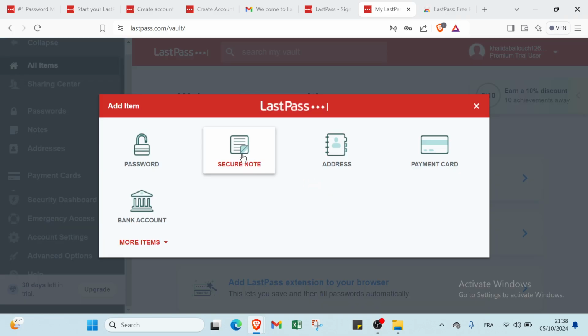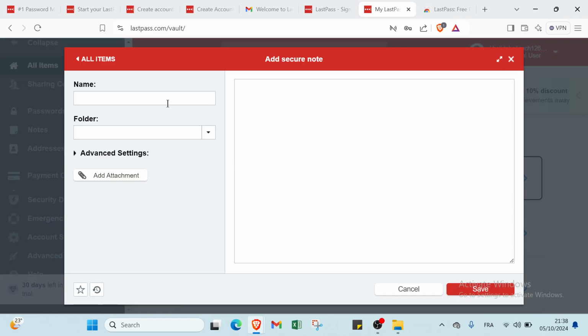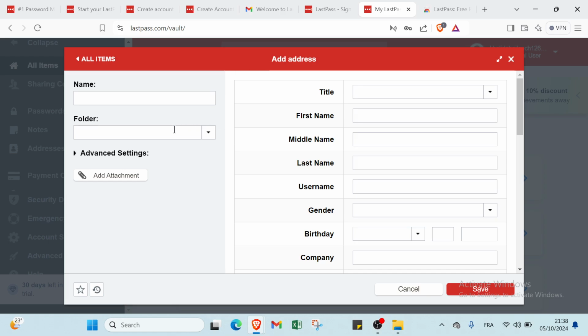Then we have another option which is secure note. About this one, you just have to write the name, the folder, and you add your secure note also. Then you click over save. Then we have the third one which is address.